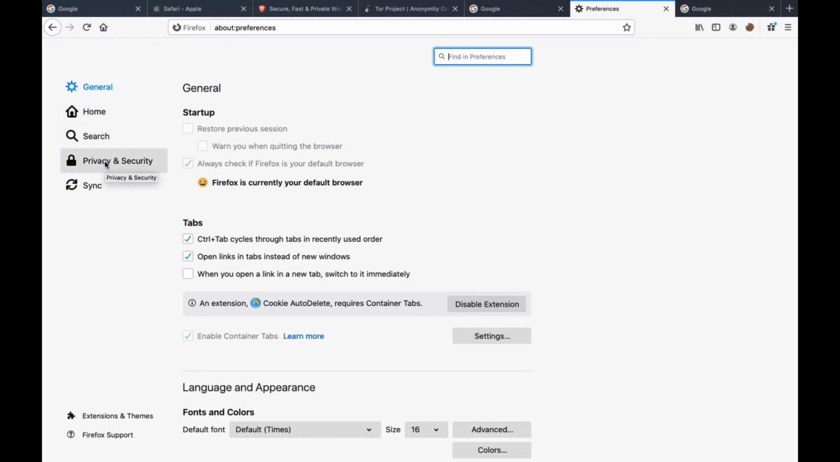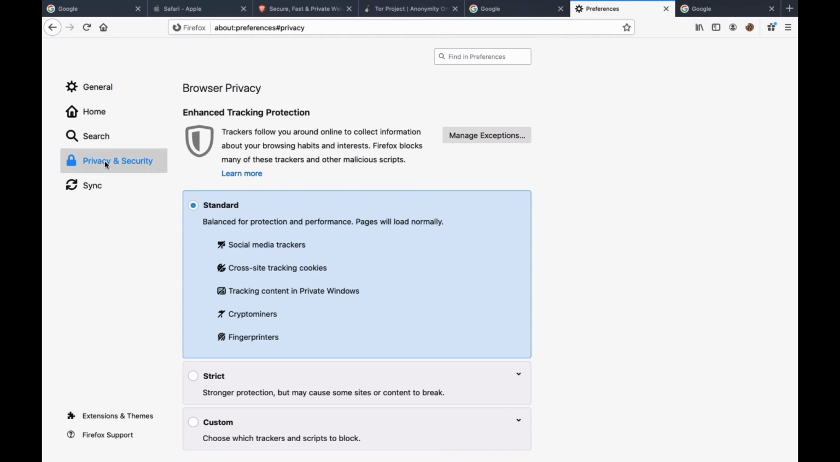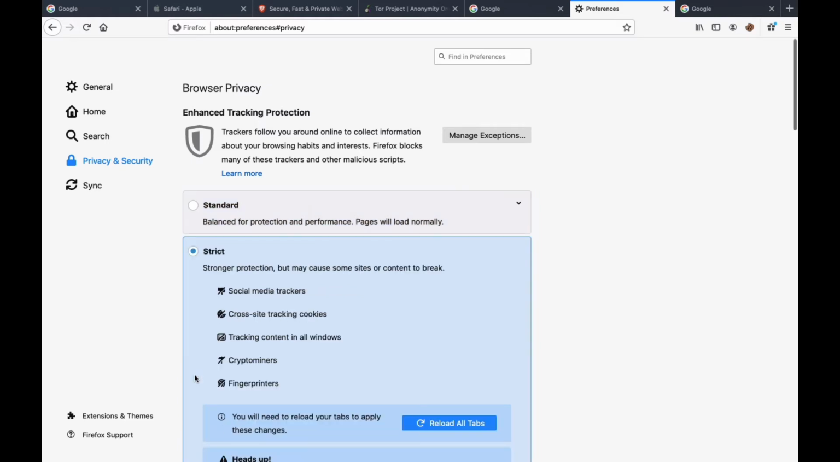go to the Privacy section, and what you will see right here is Standard as your first option. Now I want you to select what we call Strict. Okay, make sure Strict is selected. Now the moment you select Strict, the browser will tell you that you will need to reload your tabs to apply these changes. So all I want you to do is just reload all the tabs. So your browser is going to quit and restart again, so that everything will be in place. So that is one trick you need to do first.